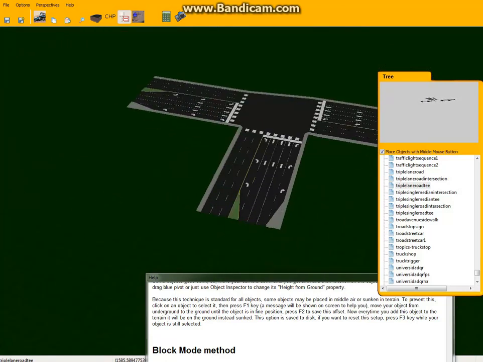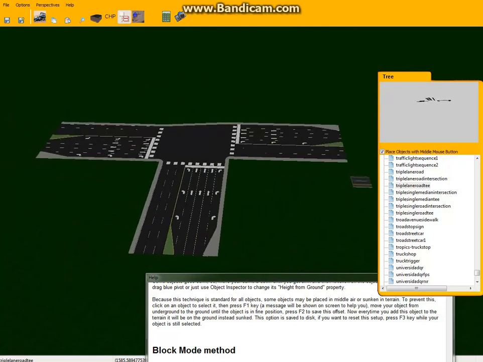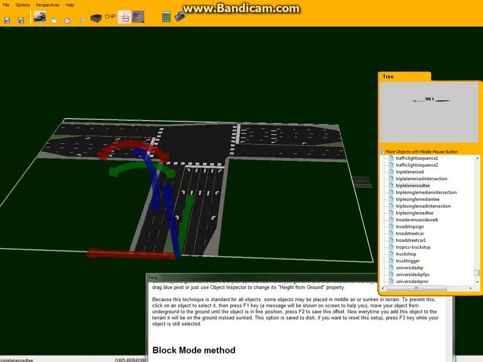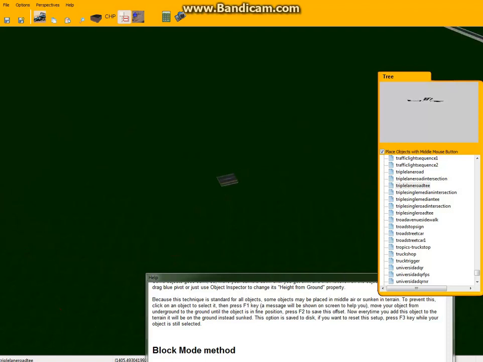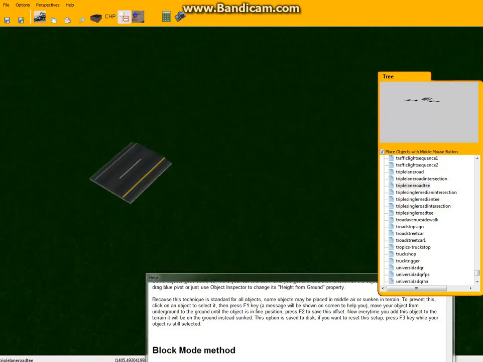So if you accidentally spawn an object that you don't want in there, just left click it and then hit the delete key on your keyboard, so it should remove the whole object. So just going over some basic stuff.